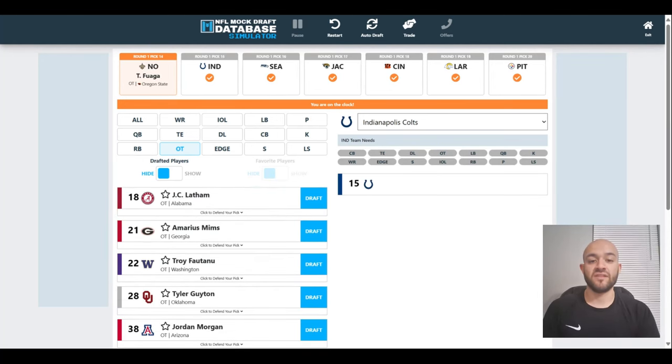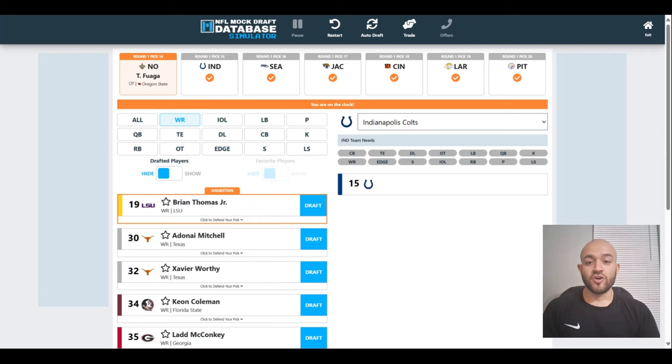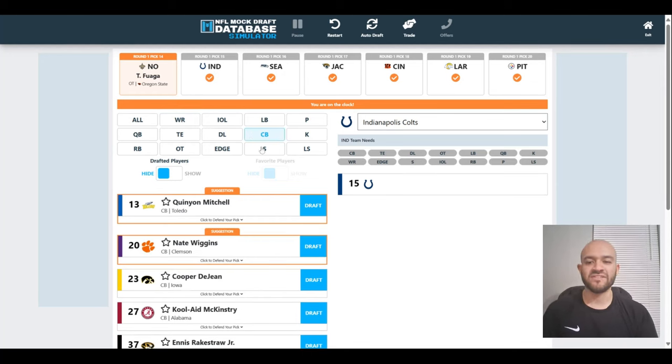Pick 15, the Indianapolis Colts. They re-sign Michael Pittman. They can go Brian Thomas Jr. here. I think Pittman and Brian Thomas will be an amazing duo, but they have Josh Downs, Pierce, so I'm not too sure if that might cause a stacked room. But they take care of a very leaky pass defense. Kool-Aid McKinstry, you're going to the Colts.